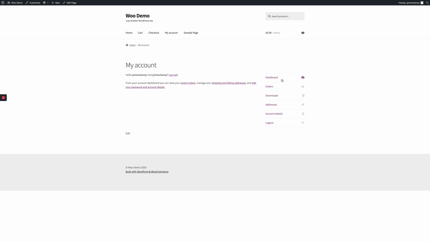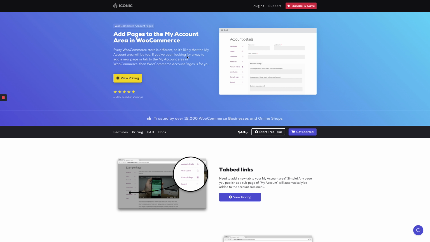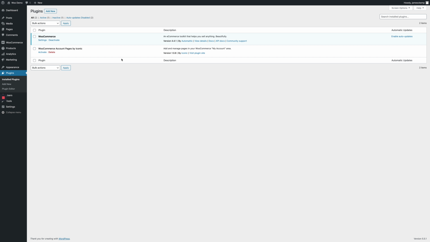But the purpose of this tutorial is to show you how to add more tabs here and load the content of those tabs in the account area. So the first thing you'll want to do is grab the WooCommerce account pages plugin from our site, which is iconicwp.com. And once you've purchased it or started your free trial, you'll be able to download the plugin and install it via the back end of WordPress.